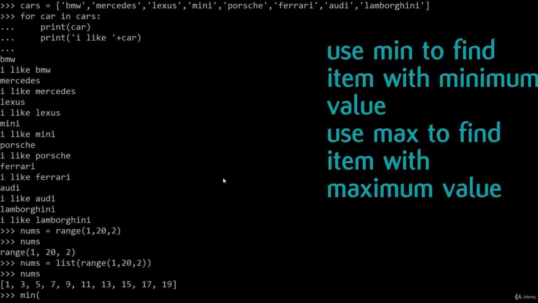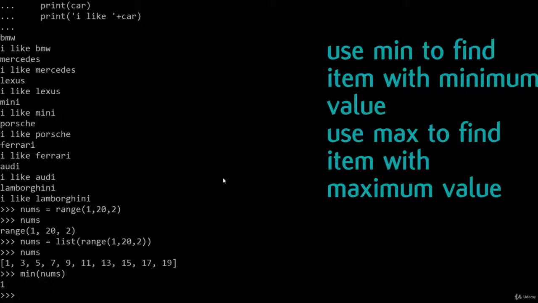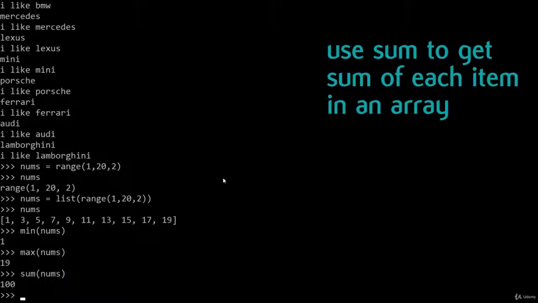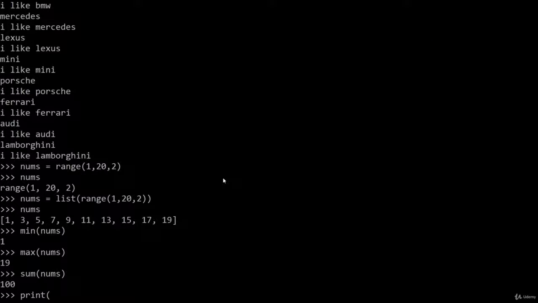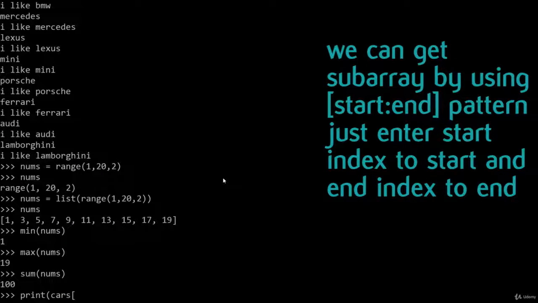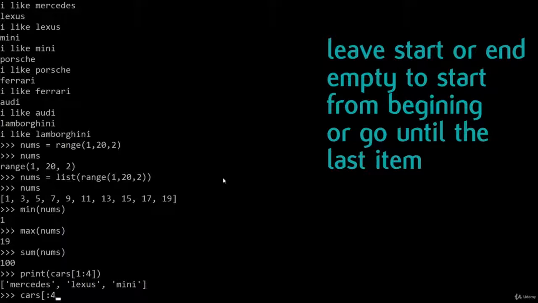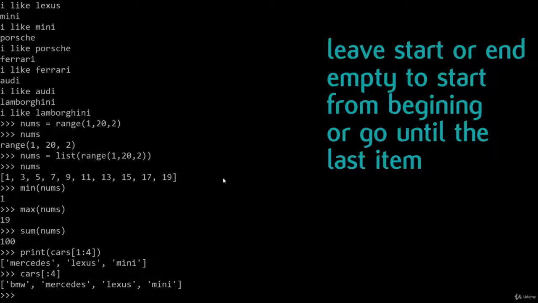We can use min and max functions to find minimum and maximum values in an array. And likewise, we can use sum function to get sum of an array. We can get a subarray from an array by using square brackets and entering start and end indexes. If we don't enter a start index, it will start from the beginning, and if we don't enter an end index, it will go until the end, until the last item.